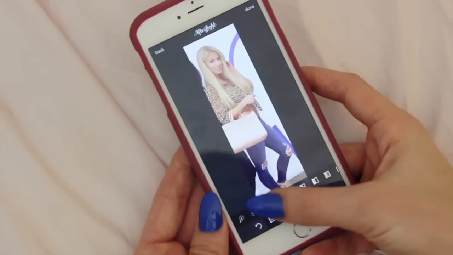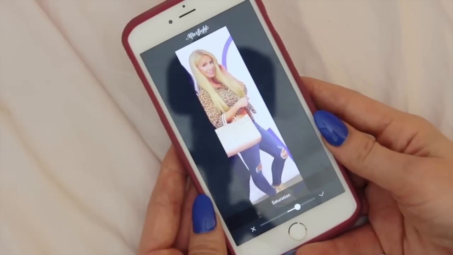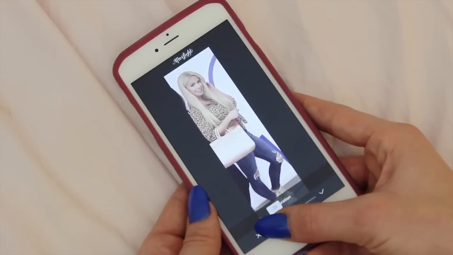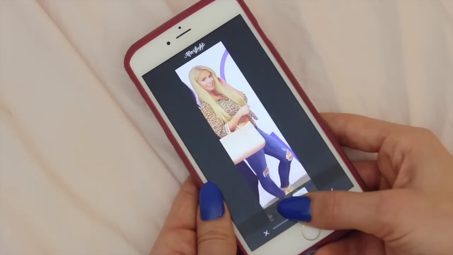But my favorite thing to do in my photos is turn up that saturation. It makes your tan look better. It makes your hair look blonder. Like this is the photo without any saturation and then this is it kind of enhanced. I think it looks so cute. Well, that's a little bit too much, but I'm just giving you an example.